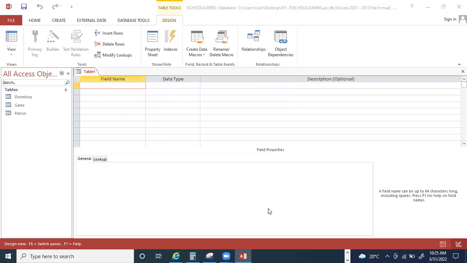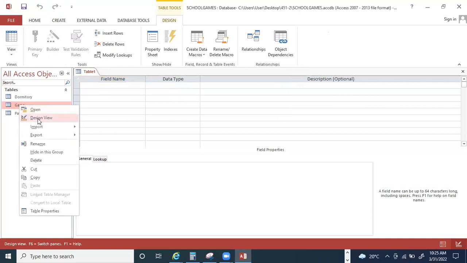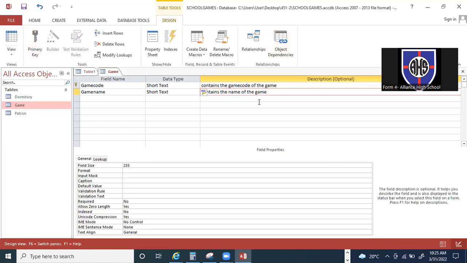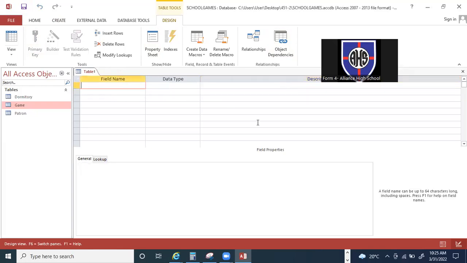Next table? Student. Under the game table, you mixed up the data description. Oh, the game table design. Thank you for that. The game contains the game code. The game contains the name of the game. Thank you for that. So let's go ahead and look at the third table.